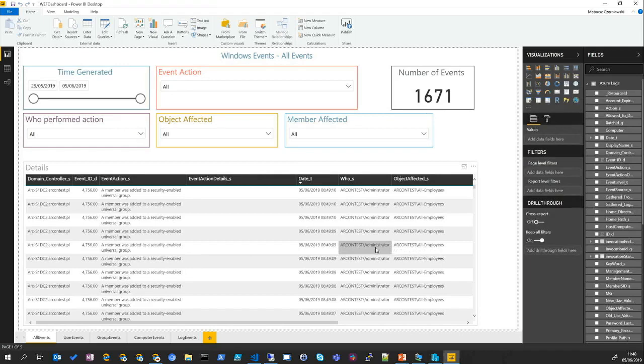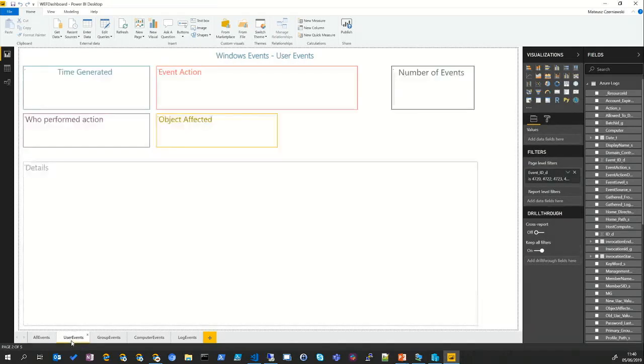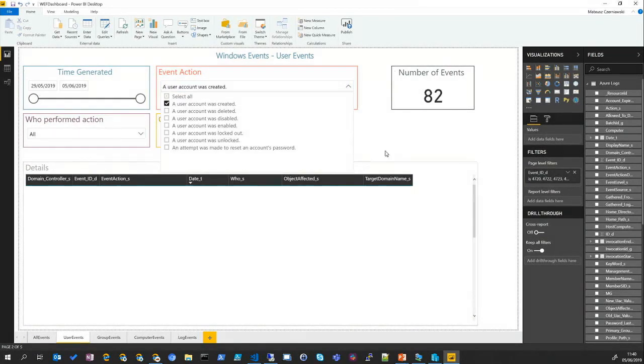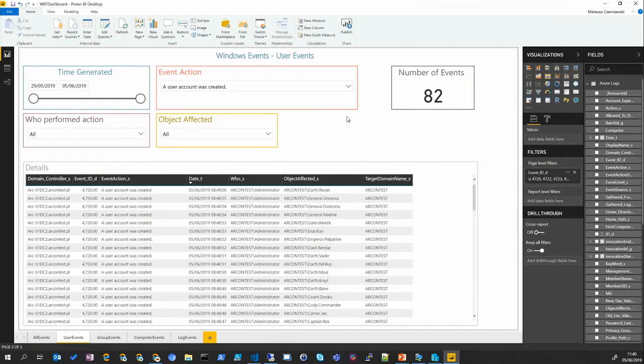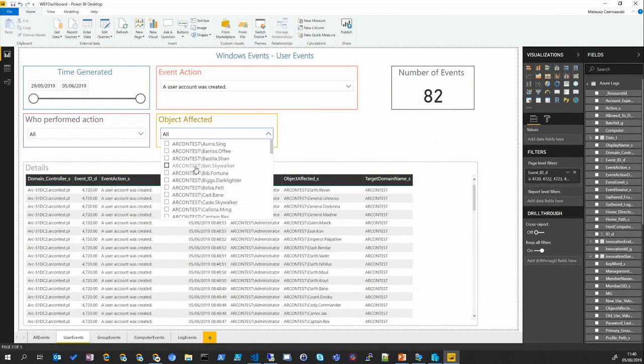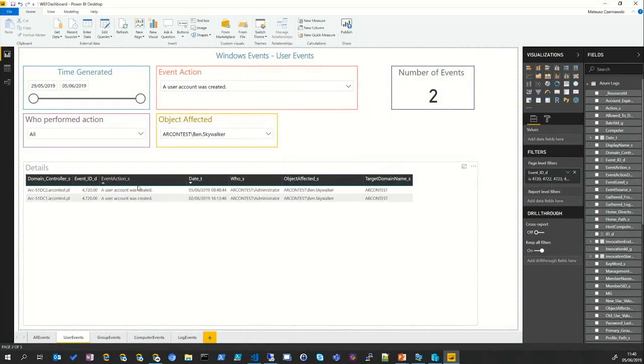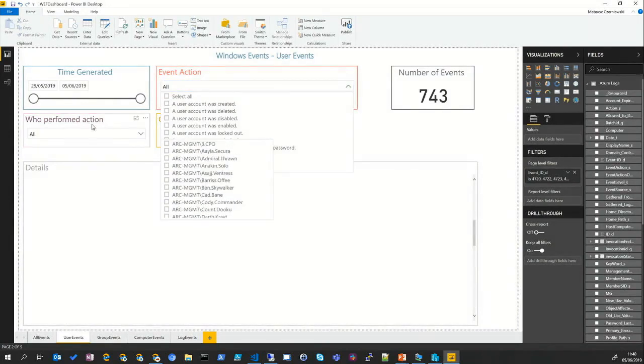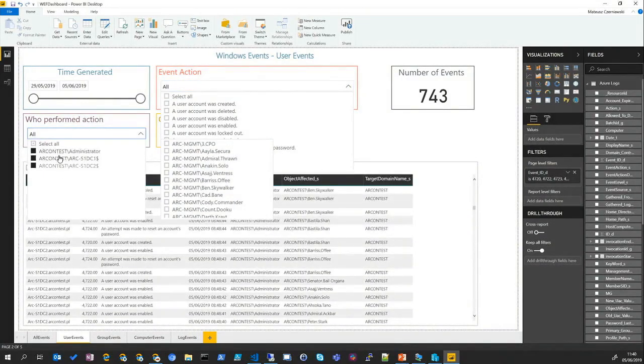This table consists of all the elements, all the events that we have. We can switch into user events and, for example, say we want only information about users created. We want only about the event Skywalker that was created by whom and when. We can clear that. We can see on which DCs the actions were created, from which DCs the logs are in.